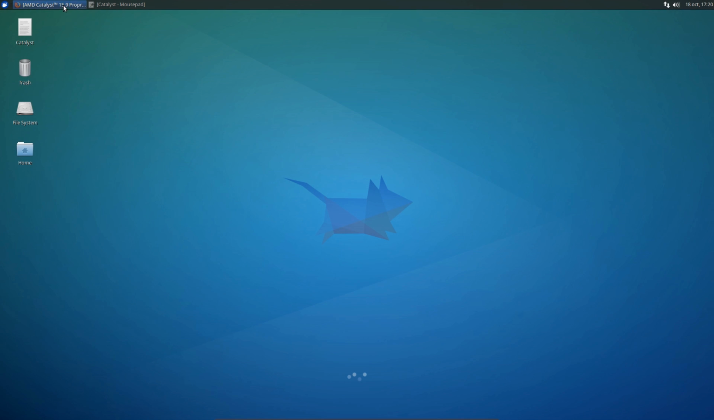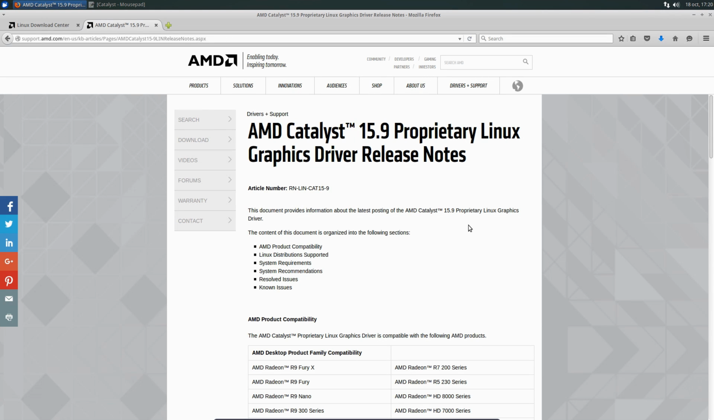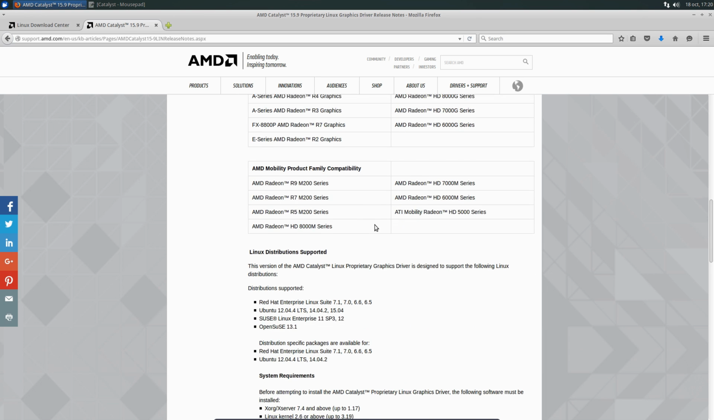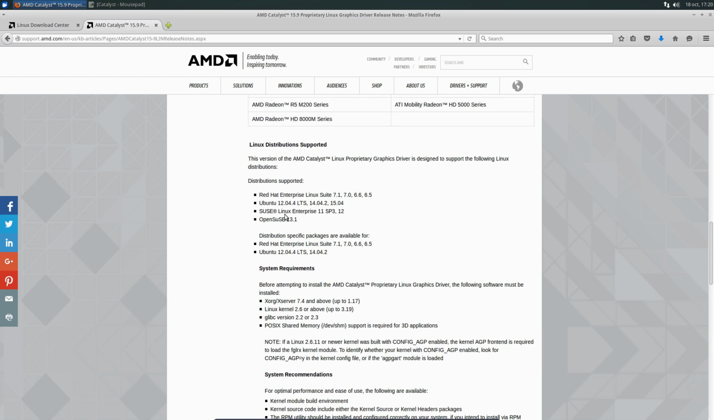Okay, so the latest AMD Catalyst 15.9 proprietary Linux graphics driver was released last month. That brings support for distributions like Red Hat, Ubuntu 12.04, 14.04 and 15.04, OpenSUSE and SUSE Linux.